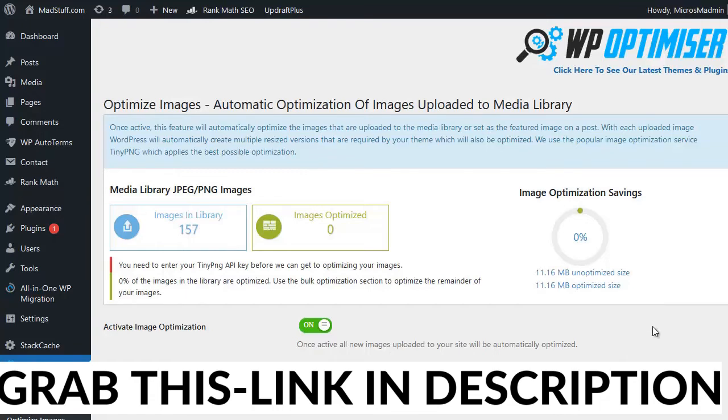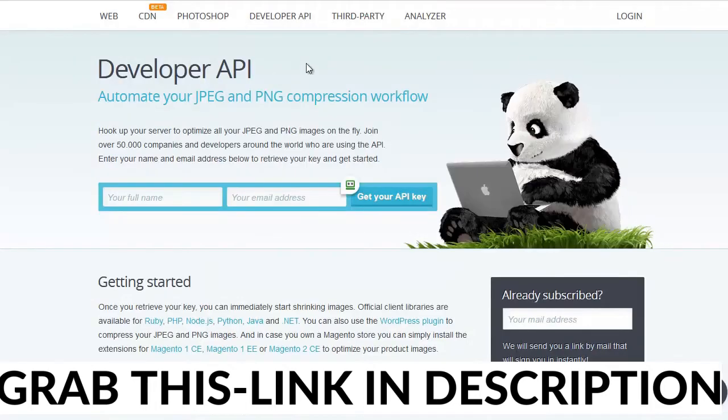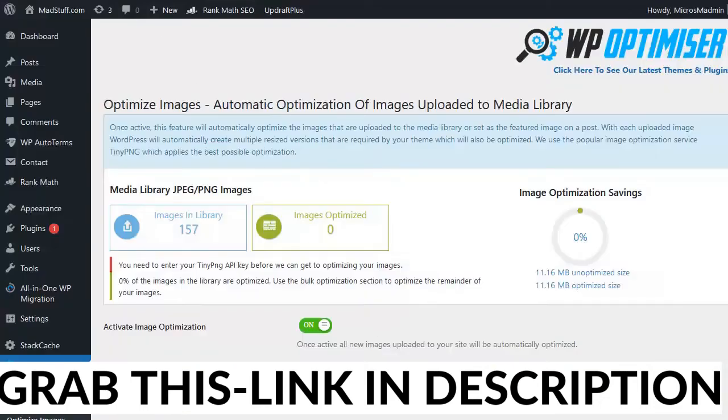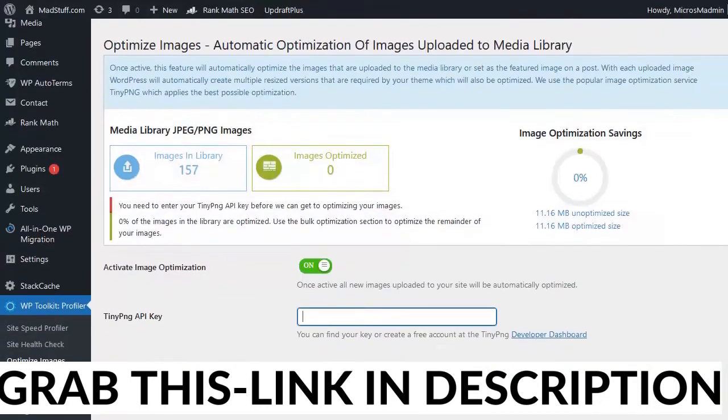First thing we need to do is down here at the bottom there is a link for TinyPNG developers. Click on that and you will open up a new page that will look like this. This is tinypng.com, and on the developer API page here is where you can pop in your name and your email address, and you'll get a free API key. Now that is a long string of numbers and letters which you can grab and you can come back and paste it into here and then click on save.